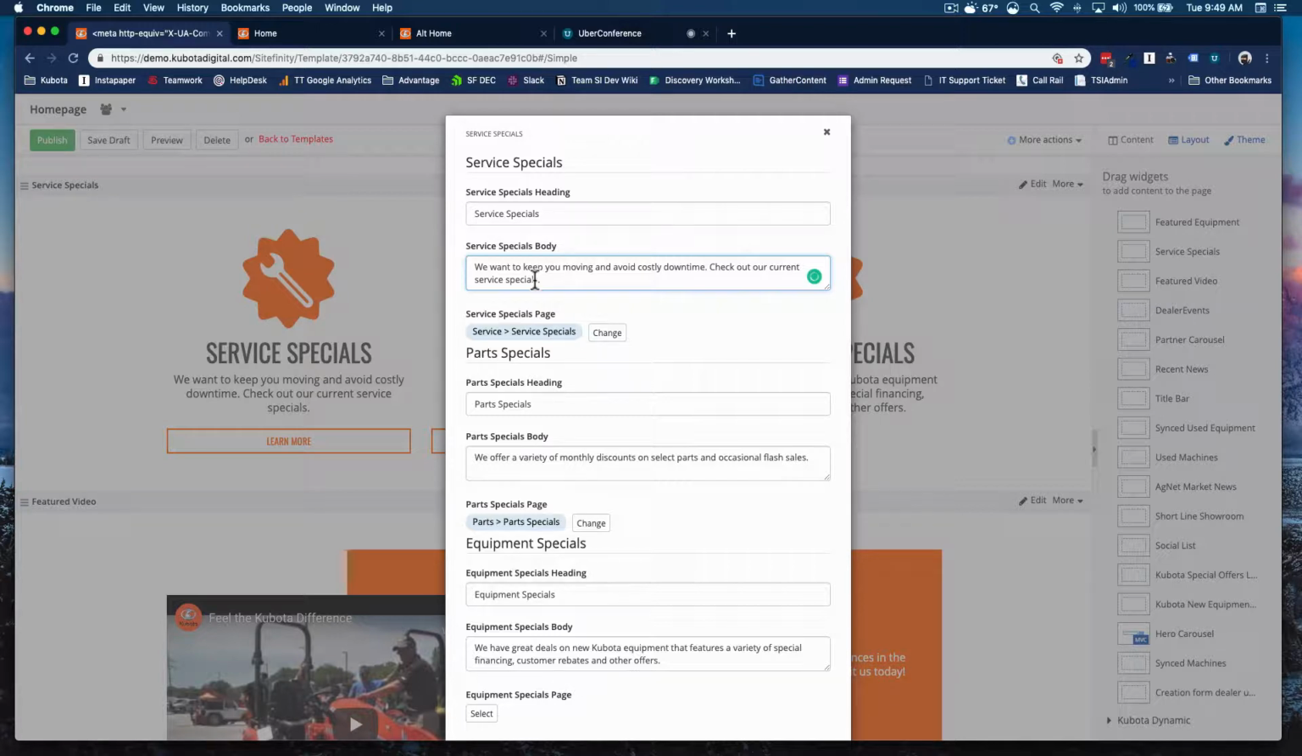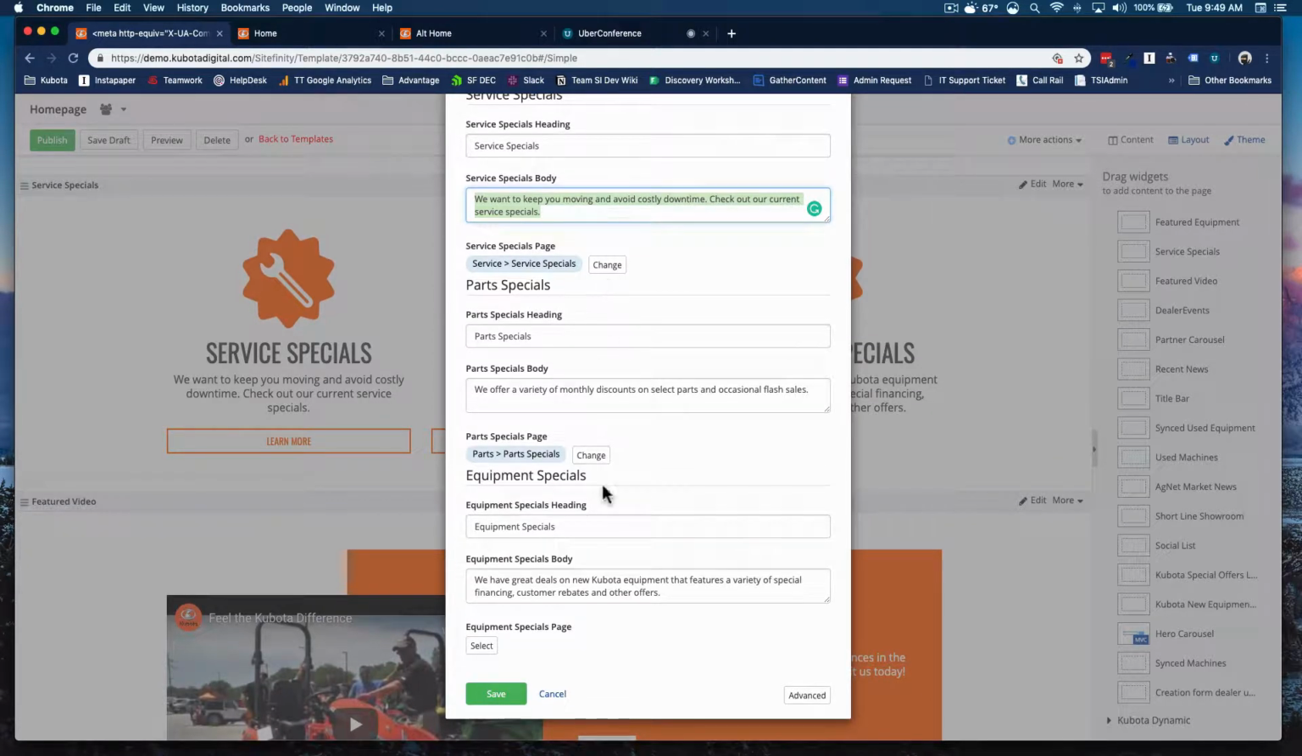So you can say something about how you can help people both at your dealership and on site. Anything you want to say to personalize this a little bit, you can do so. And you could even choose the page it's on. So we default this to the service specials page and the parts specials page, but I left this equipment specials page blank so I can show you how this works.